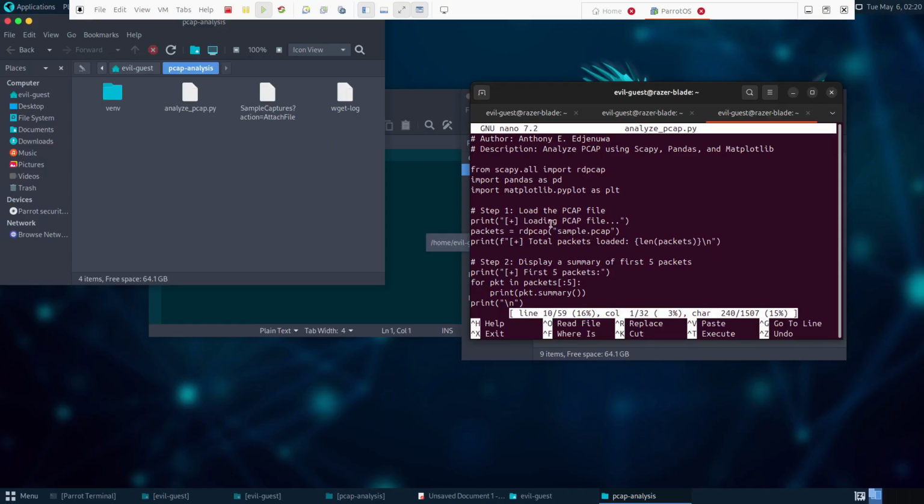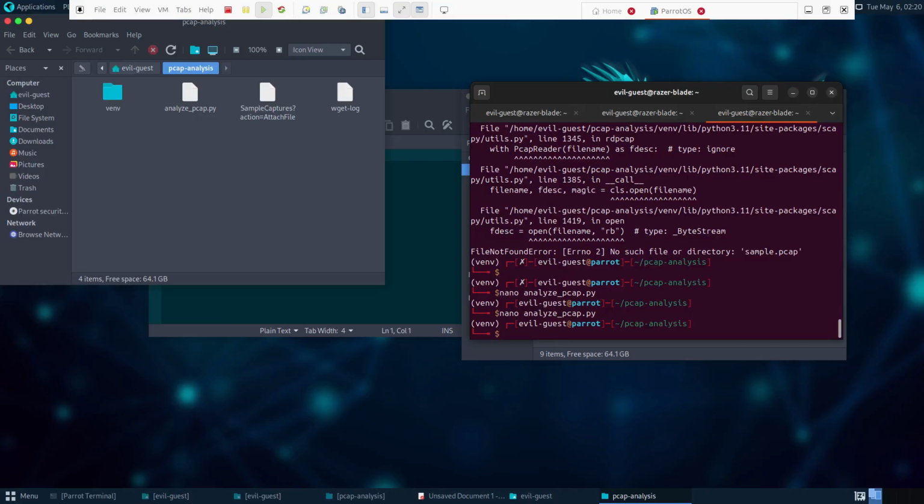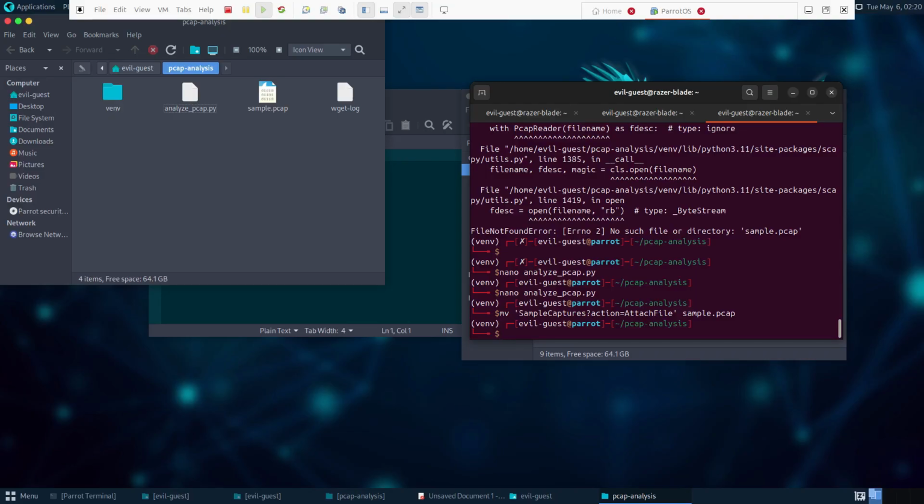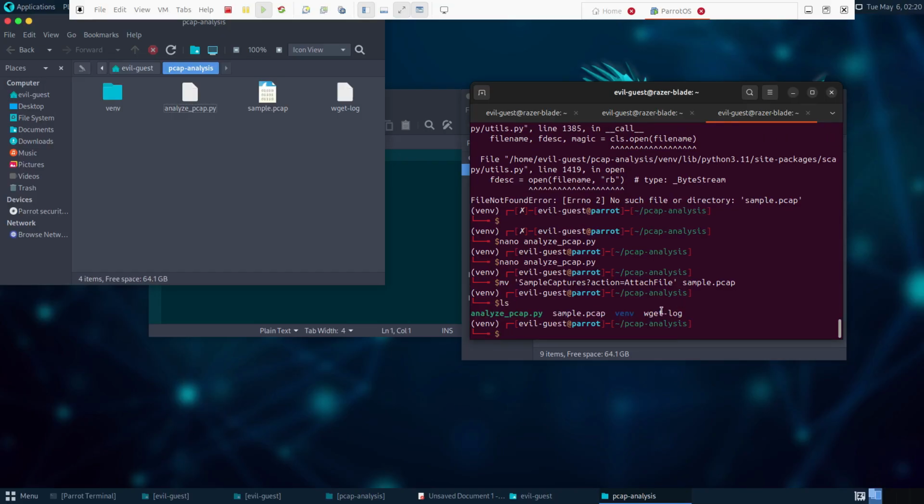We'll rename it to sample.pcap. For us to rename it, we just move it to another name. We say mv the sample captures file to sample.pcap. So we've done that. If you notice, this is it now, sample.pcap. After doing that, I'm sure we should be able to run our script now. We'll say ls. You see you have sample.pcap here. Analyze.py is runnable. So now let's test it.